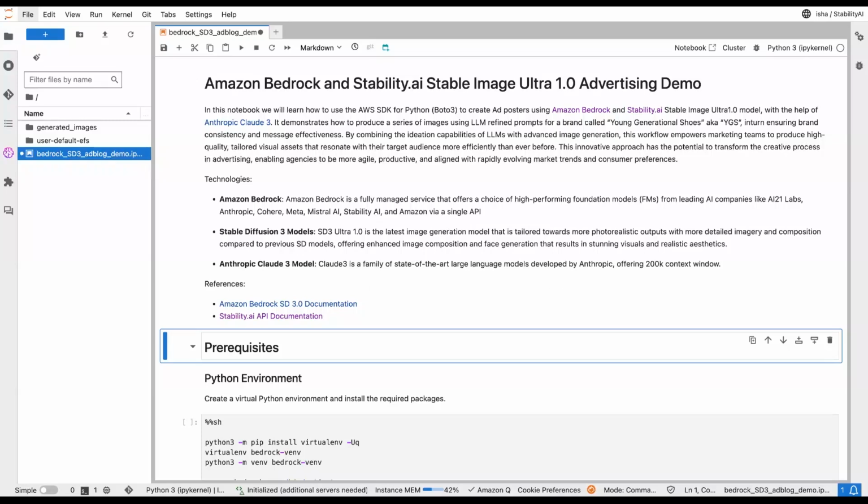So now let's examine a notebook where we're going to invoke these models to generate images for an advertising campaign. This is the notebook. I've used SageMaker Studio for this demonstration. For the purposes of this demo, I have pre-run this notebook in my SageMaker Studio JupyterLab environment. This notebook showcases how to produce a series of images using LLM-refined prompts for a brand called Young Generational Shoes, or YGS, ensuring brand consistency and message effectiveness.